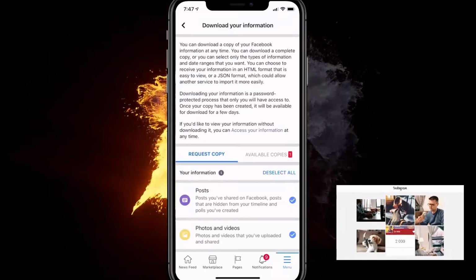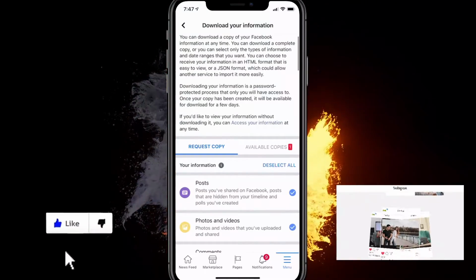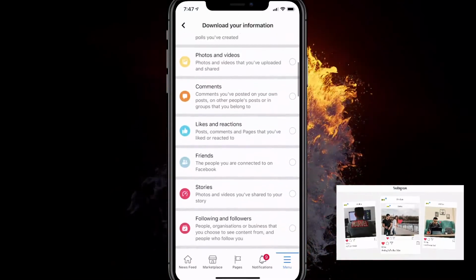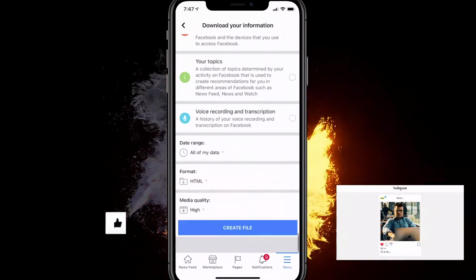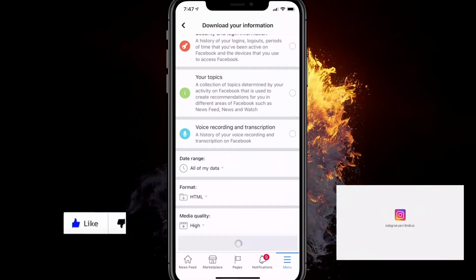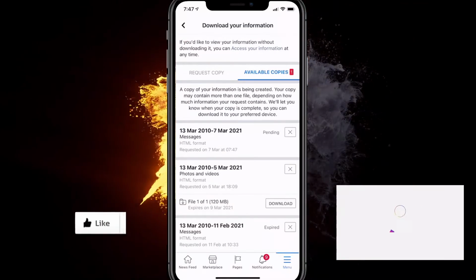So you click here and you want to select, first you want to click on deselect and you want to just select messages. Go down, click on create a file, and then it will be processed, then you can download it. So that's all you gotta do.